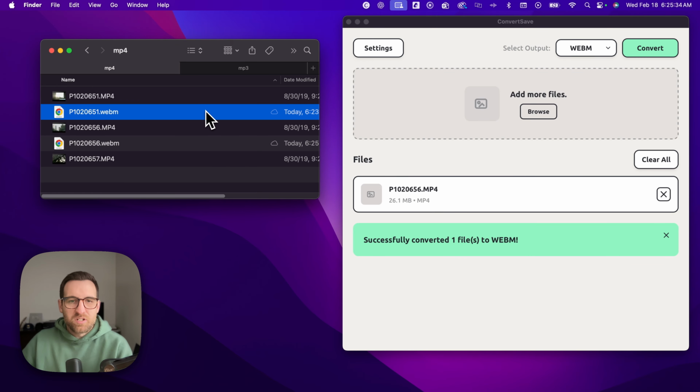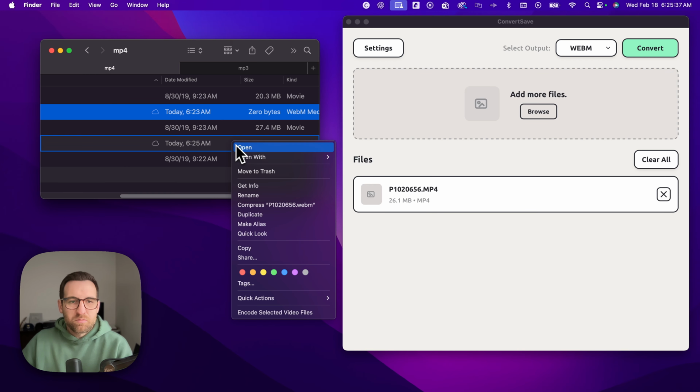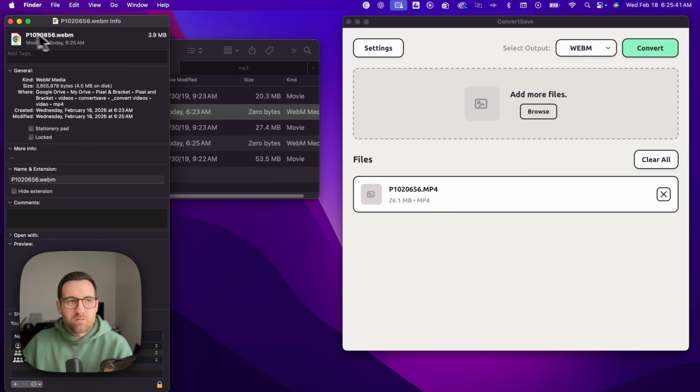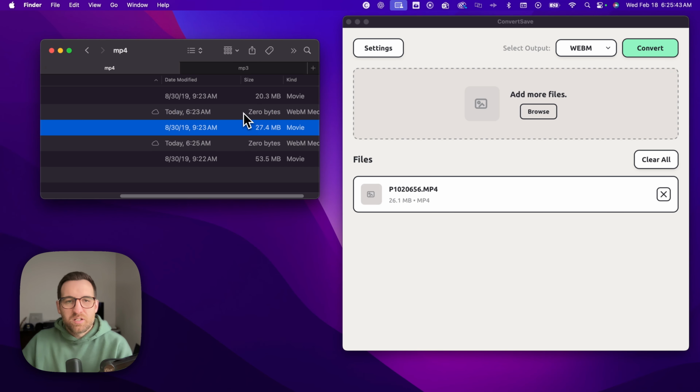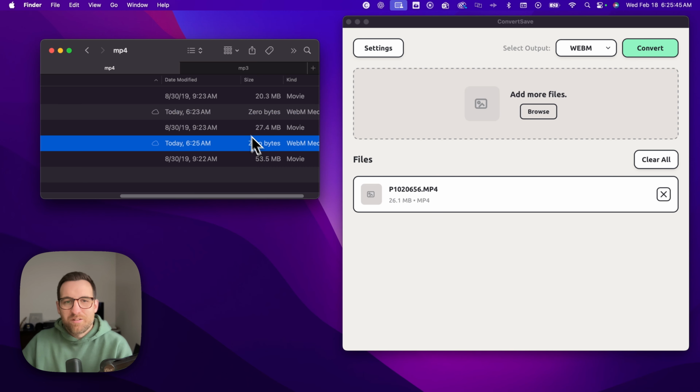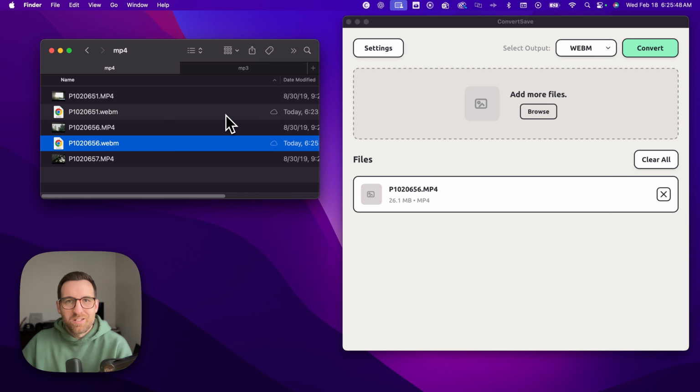And there you go. We just finished this other one. And I bet you this one went from 26 down to also 3.9. So a very high compression video format. That's particularly why it takes a little bit longer to encode. Anyway, that's how I convert to WebM.